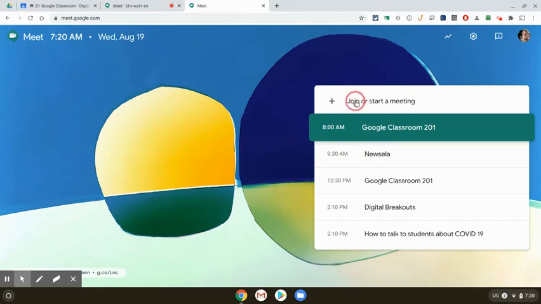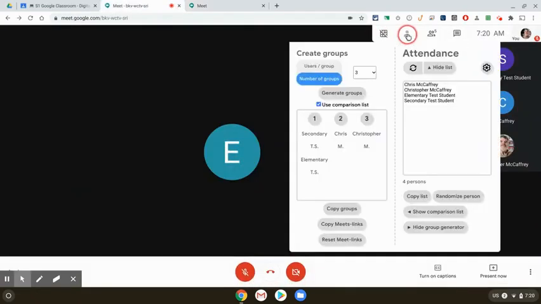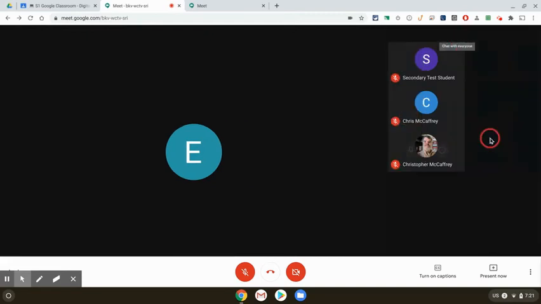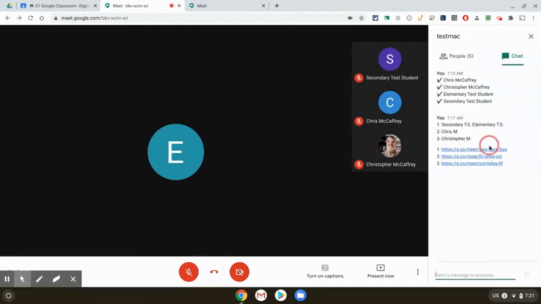It's just going and creating all those meet links for you, and then also randomizing the students into their particular groups. Again, by clicking on here, you can get into the breakout rooms, or you can copy those meet links. Don't reset the meet links, because if kids are already in a breakout room and you reset the meet links, you won't have the right meet links. So just make sure you copy and paste it in the chat, and then save that information.